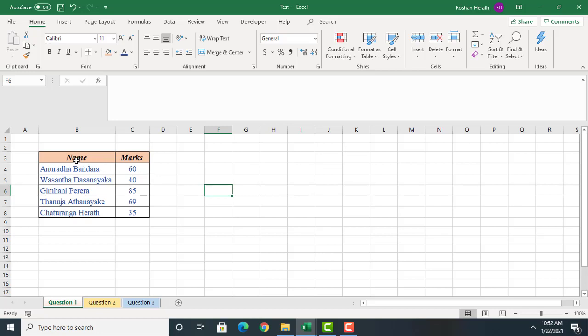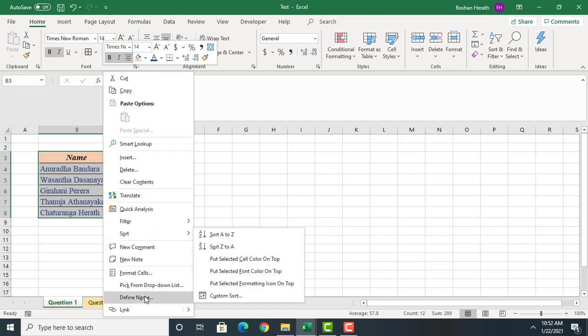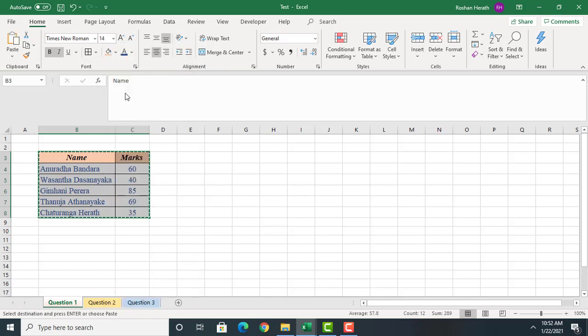So what you can do, you can select the particular table, then you can simply right click on that, right click on the table. So with that you can see there's a kind of a dialog box appearing, a drop down menu is there. So out of that you can select this copy option. You want to copy that, so you copy it.